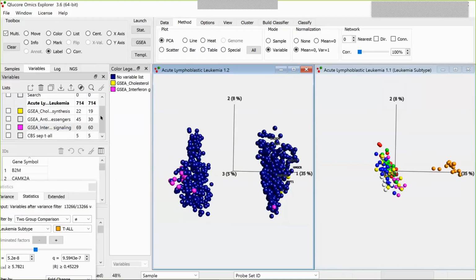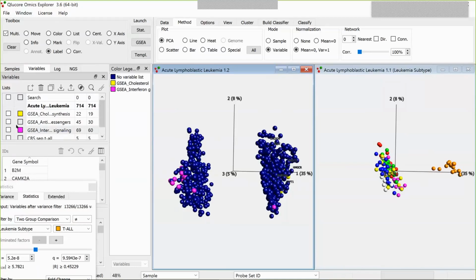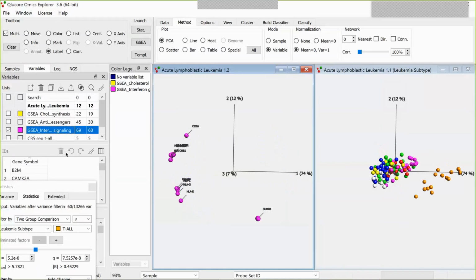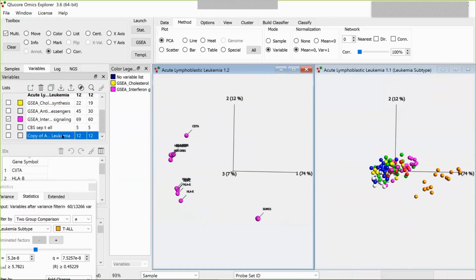And again, if I want to see which ones they are, I have them here. If I want to save that again, I just make a copy of the active list. These are interferon gamma signaling separating TALL. So you see that there is a seamless interface between the Gene Set Enrichment Analysis and our normal working environment.